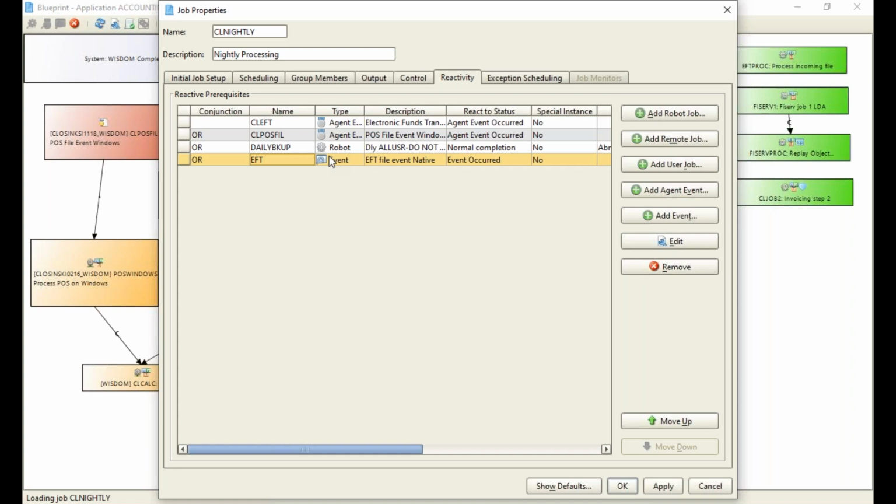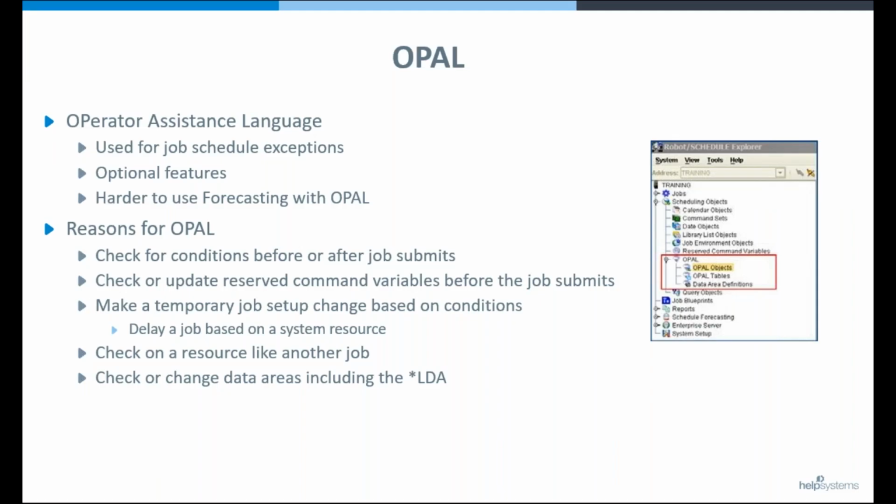All right, that's a little bit about the setup. Let's go back to our PowerPoint, and we're going to talk Opal. It's all you, Chuck. Let's hear about it. Opal. All right, let's talk Opal.